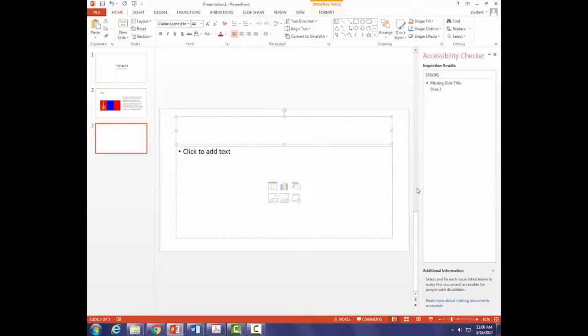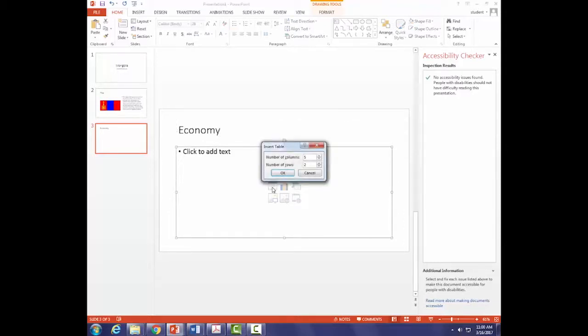This one we'll call Economy. And in this one, we're going to insert a table here. So we're going to do 3 columns and 3 rows. We're going to insert a table. So we have right here, we're going to go number of columns 3, number of rows 3, and we'll click OK.